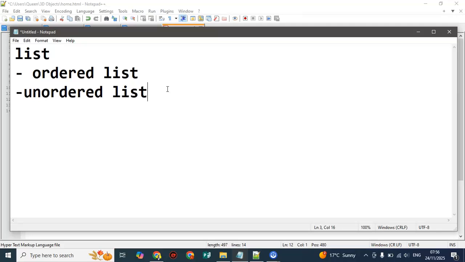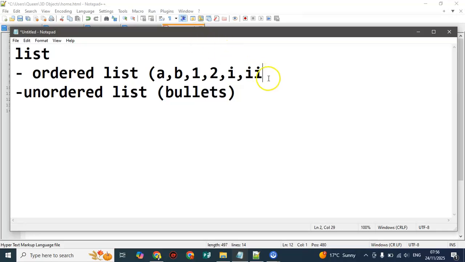Probably you have just done what you call bulleting of your elements. That's what we call unordered. We can just say bullets. On the other end, we have maybe A, B, like that. We also have 1, 2. So that is an ordered list. For unordered you use bullets, and there are different tags that we use for these.